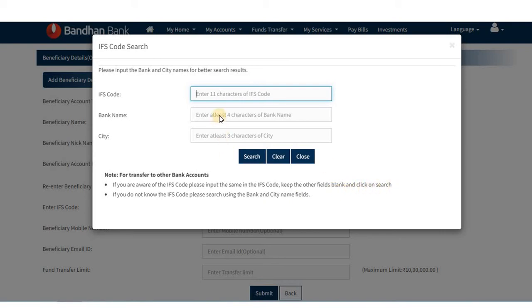So you just have to leave the other fields, and after providing the IFSC code, you go and click the search button. In the other case, if you forget the IFSC code, what will you be doing? See, if you do not know the IFSC code, please search using the bank and city name fields. So in case you have forgotten the IFSC code, just provide the bank name and also the city, and with these two combined you click the search button.